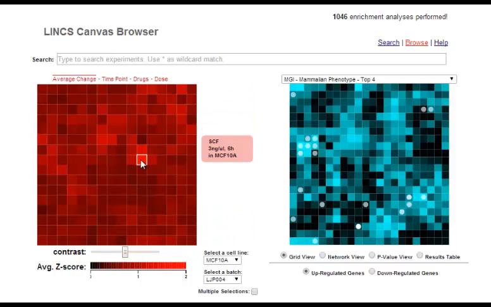Once you click on a tile, enrichment analysis is displayed on the enrichment analysis canvas. This canvas is visualizing a gene set library. In a gene set library, each term is associated with a list of genes. We're looking at overlap between the upregulated genes that were induced by SCF at 3 nanomolar measured at 6 hours in MCF10A cells. These are the upregulated genes, and we're looking for overlap between those genes and genes that, when you knock them out in mice, produce a specific phenotype.